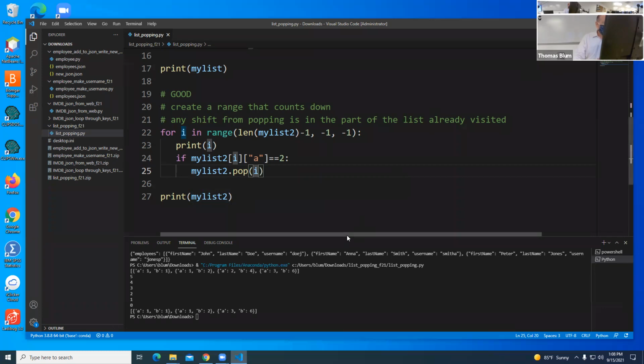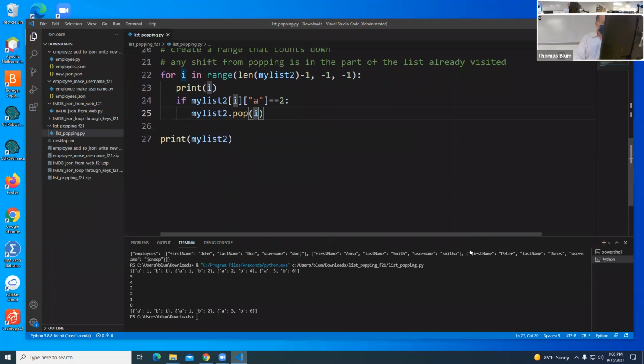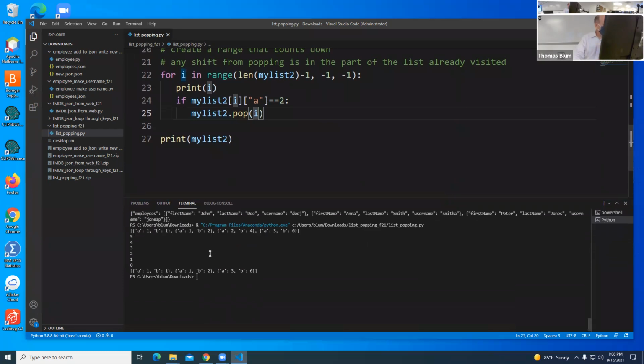Okay. So here is my result. Can't see it very well. Here's the result of the first one: A1, B1, A1, B2, A2, B4. We're supposed to be getting rid of the A2s, and there's still one there. And then A3, B6. So there was one in there that we should have gotten rid of that we didn't. Down here in the second case, we got A1, B1, A1, B2, A3, B6. So we got rid of all the A's equaling 2.